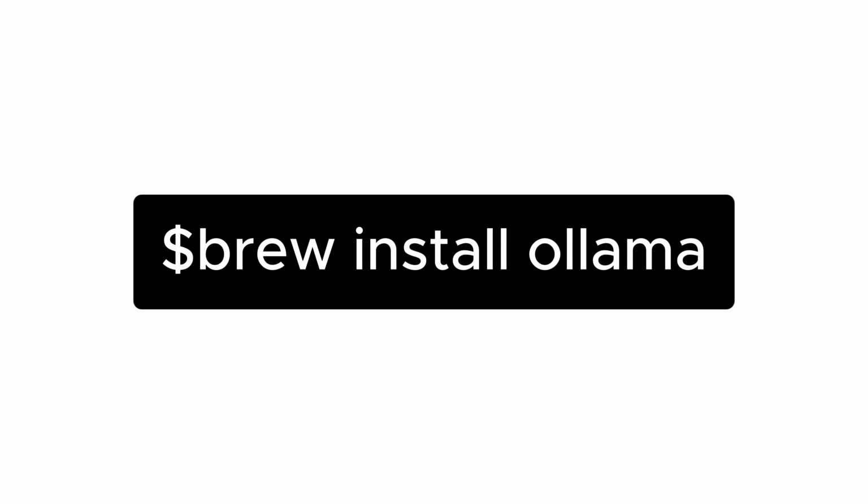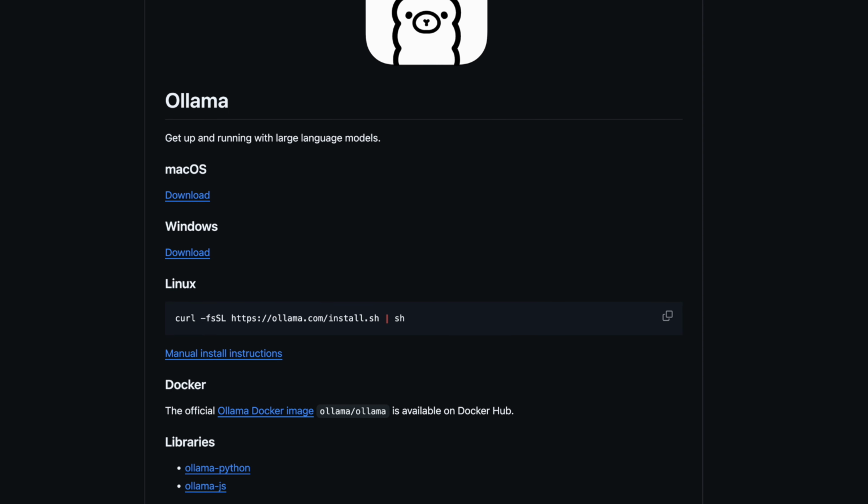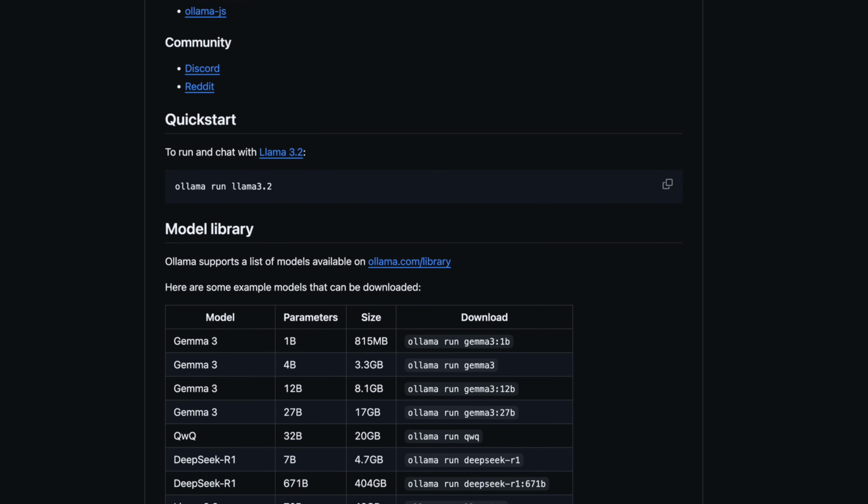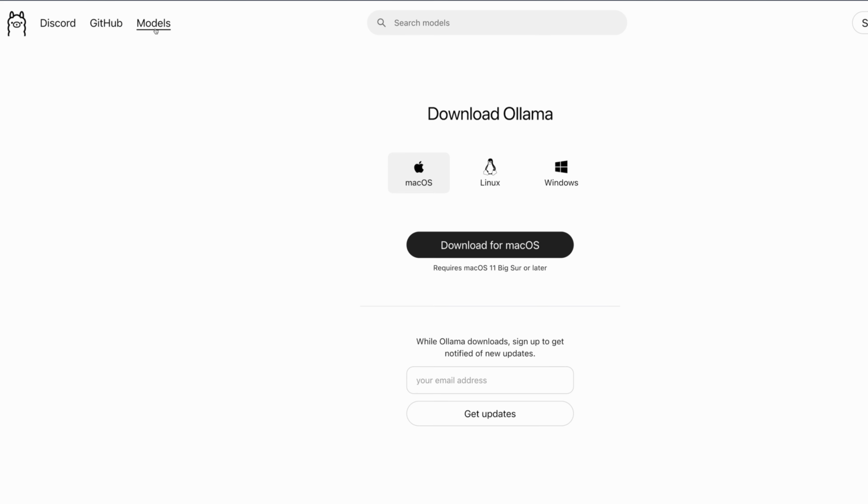Download and install Ollama directly from the website or using Homebrew if you're on a Mac. Ollama is an open source framework that lets you run large language models locally on your computer. Now let's grab a model to chat with.